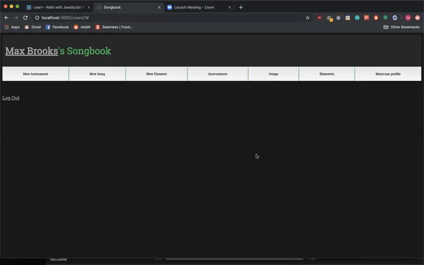Cool. All right, so this is your home page as well. This is where everything happens. It's where you add your instruments, your songs, and your elements. Elements are just broken down parts of songs like choruses or verses or whatnot. You could also see your indexes here, and I'll show you that as soon as we can. They're empty right now, as you can see.